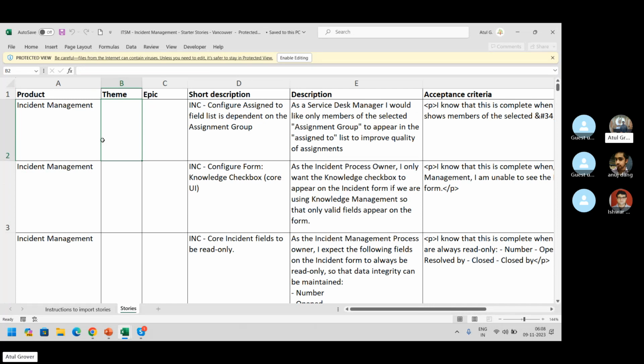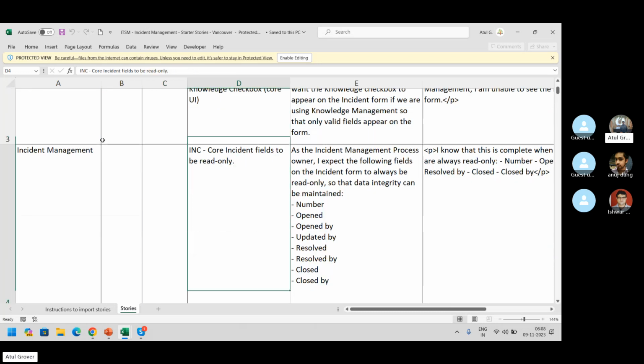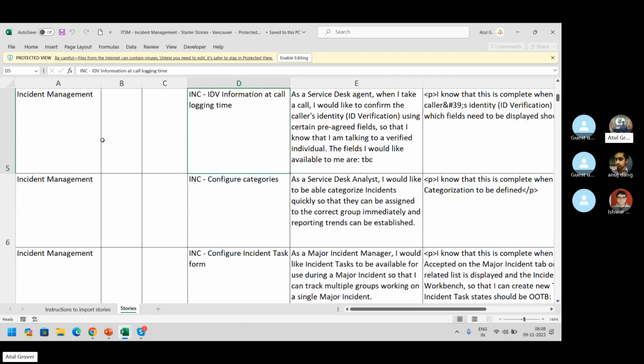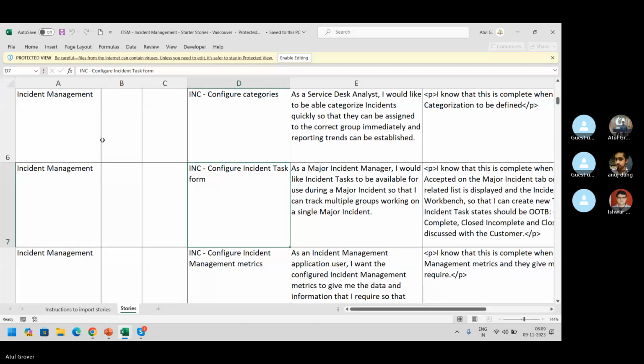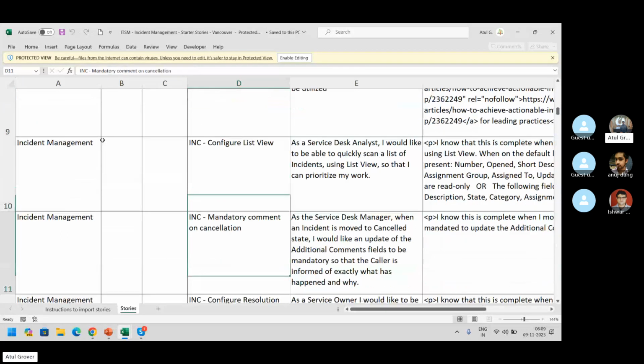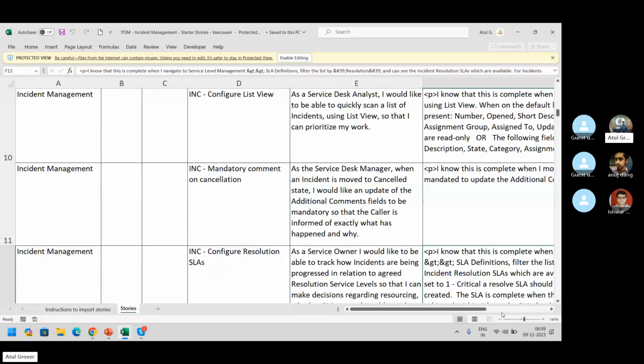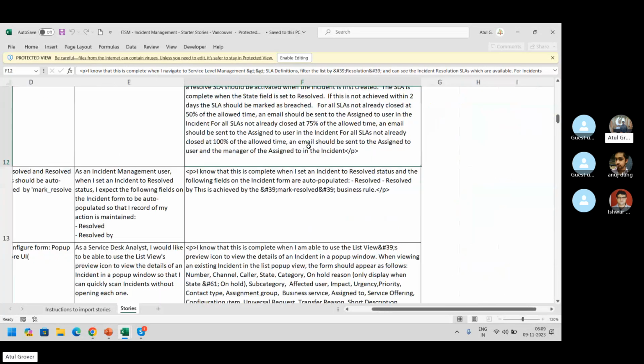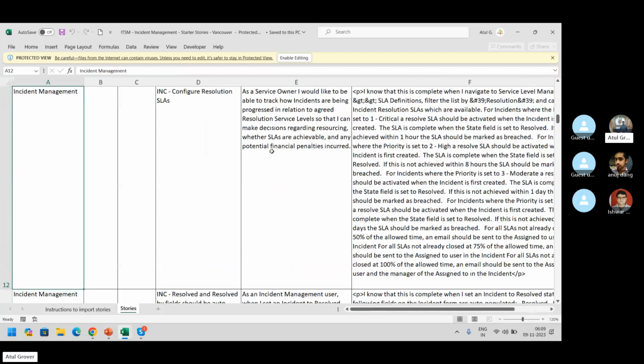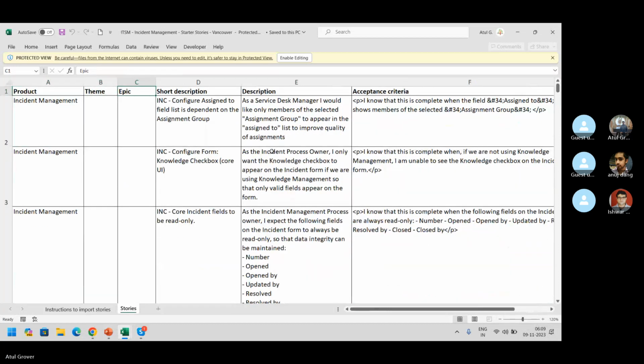When I go to the customer, I say, okay, I can implement ServiceNow for you, but let's go out of the box the first time. Then what to do? You have these many stories to do. Configure assigned to, configure knowledge checkbox, configure incident field to be read only. Categories, task, metrics. Let me minimize this to understand. And see the beauty here: short description, description, and acceptance criteria as well.